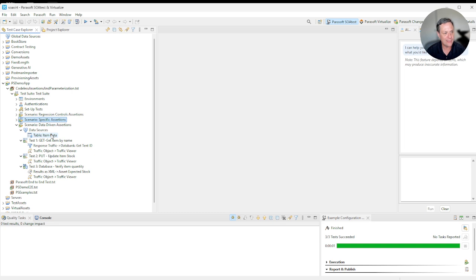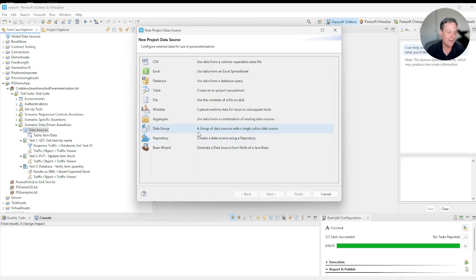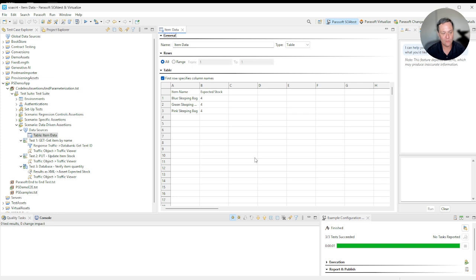One more final way that we can assert our test cases is by using data sources. A lot of different kinds of data sources you can use: CSV files, Excel spreadsheets. If you wanted to get super dynamic, you can even use a database. We'll use an internal table where I've added item data, not just our blue sleeping bag, but green ones, pink ones, and we're going to use this column to do assertions on all the responses. Specifically, we want to see 4 items in every one.